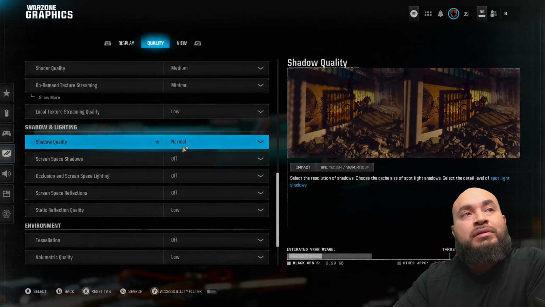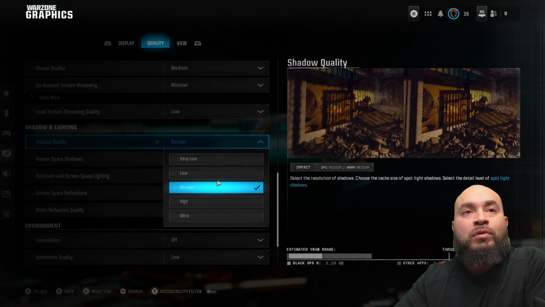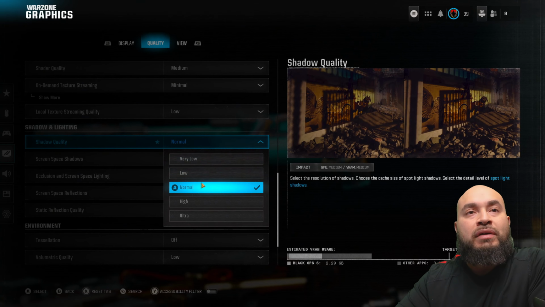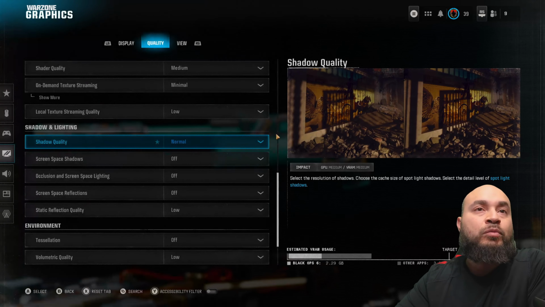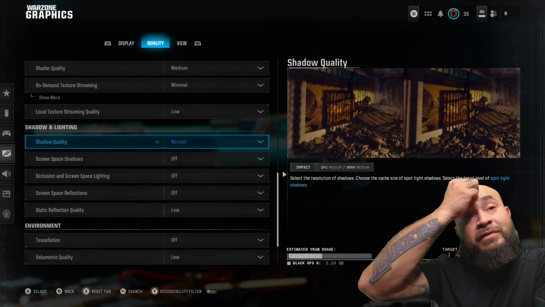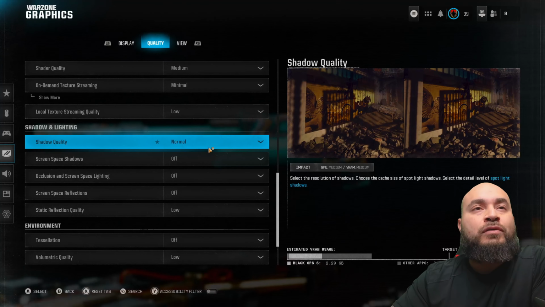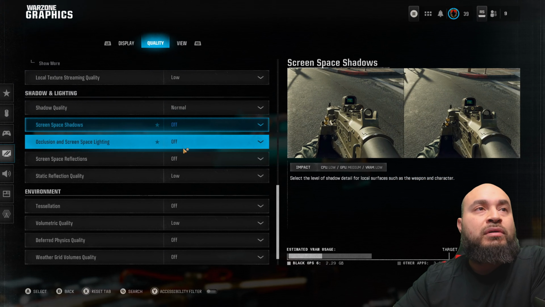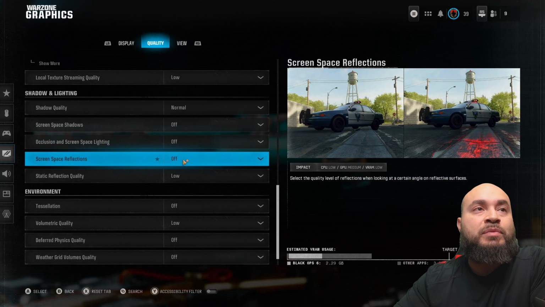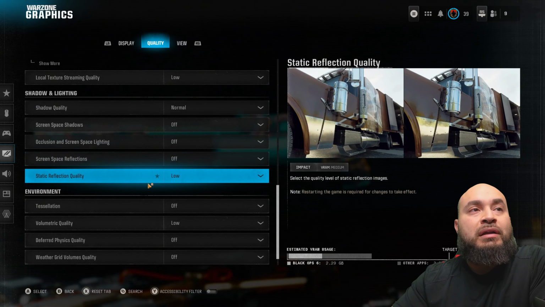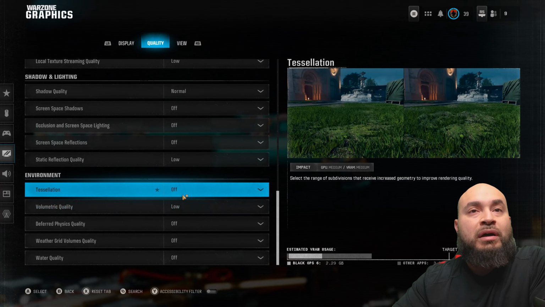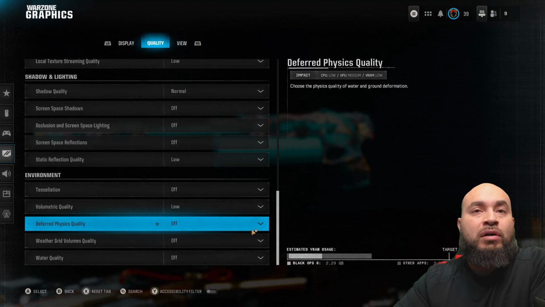Shadow and lighting, the shadow quality I have normal. From low to normal, it's not very intensive on your VRAM, so you can pull it off if you like to. If you want to go to low or very low, you're more than welcome. You'll get more frame rates out of it, but I just pick normal just for better quality. Screen space shadows, I have off. Screen space lighting, I have off. Screen space reflections, I have off. Static reflection quality, I have low. And then environmental, I have off, low, off, off, off.